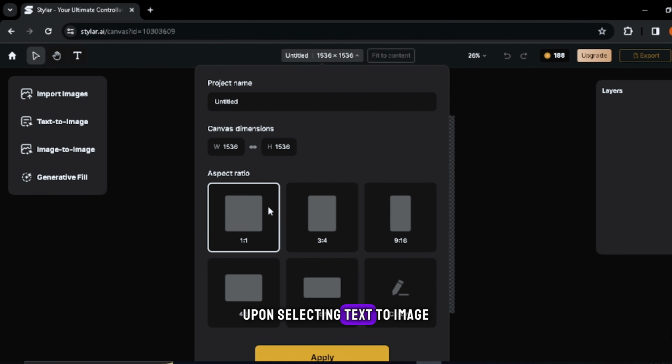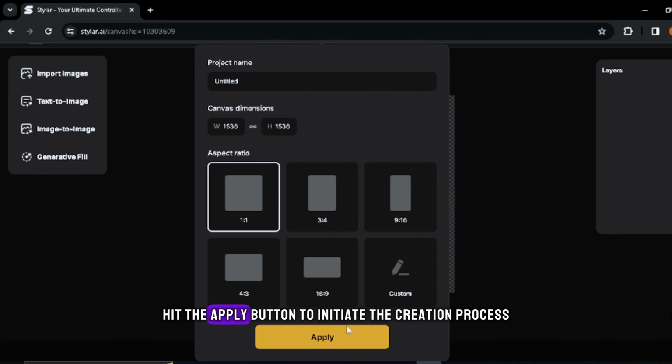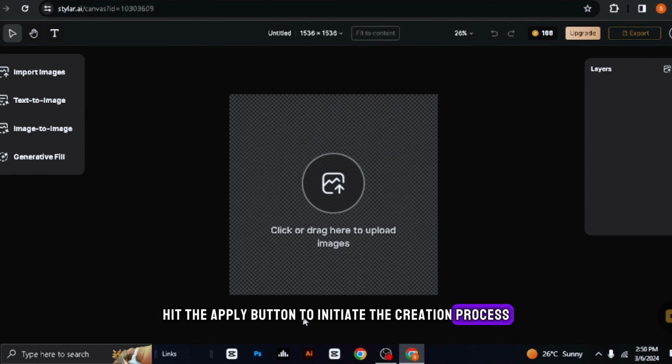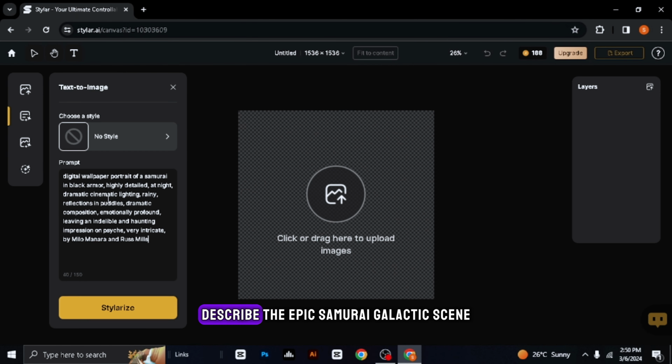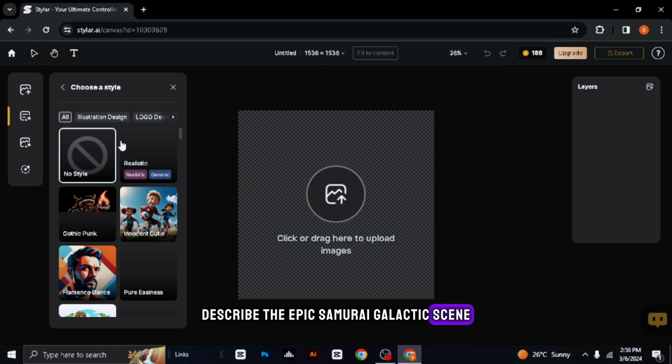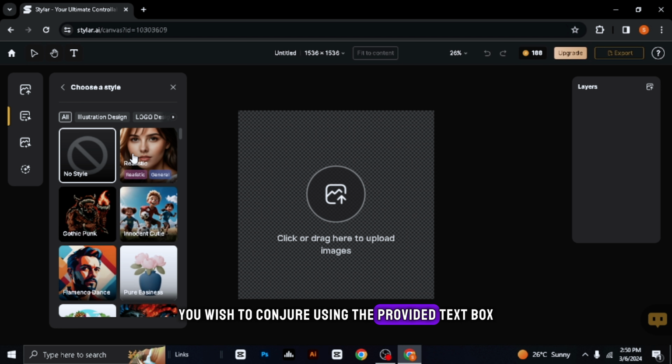Upon selecting Text to Image, hit the Apply button to initiate the creation process. Now, let your imagination run wild. Describe the epic samurai galactic scene you wish to conjure using the provided text box.